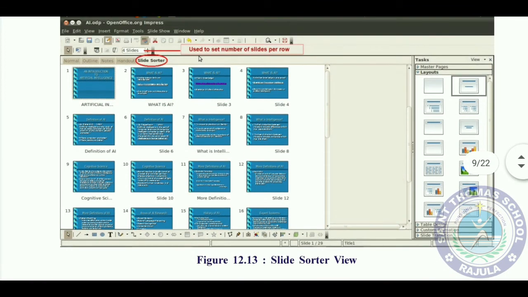If you want to perform the operation on consecutive slides, meaning they are in continuous order, then first you have to select the first slide. Then hold the shift key and then select the last slide, that is the 16th slide.